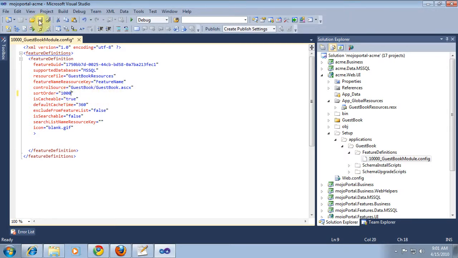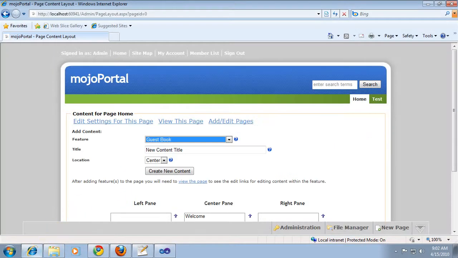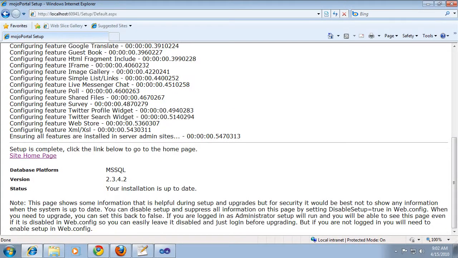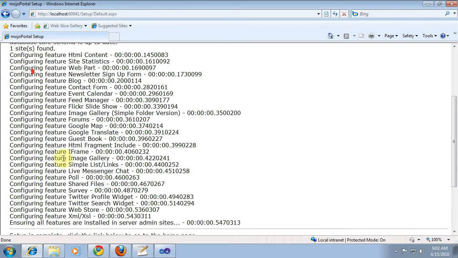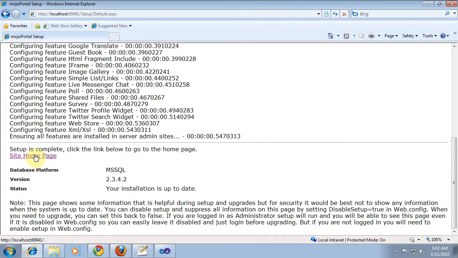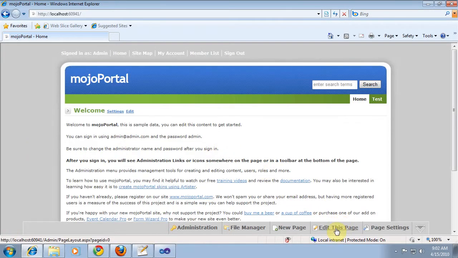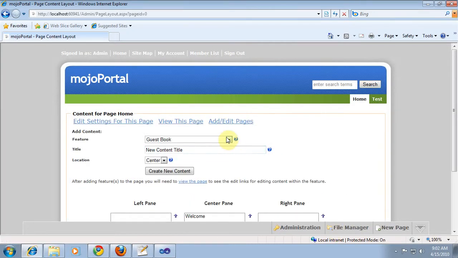So I change that. Now I need to go back to the setup page to make it reconfigure that, and it'll see that new setting. Now it doesn't run any scripts, but you see where it's configuring all these features. That's where it checks for any new settings. And now if we go back to edit this page, oh, it didn't work.